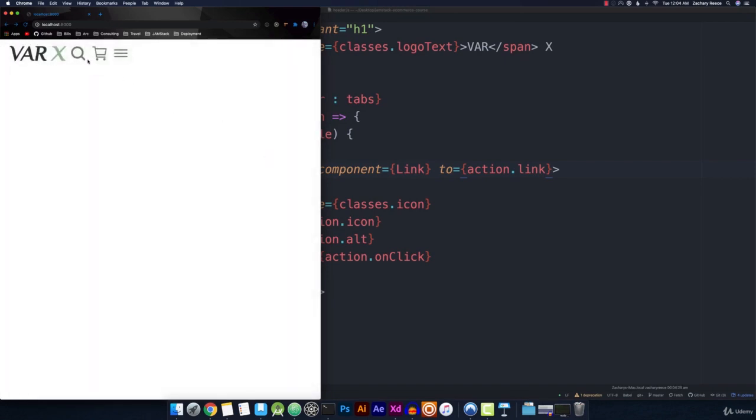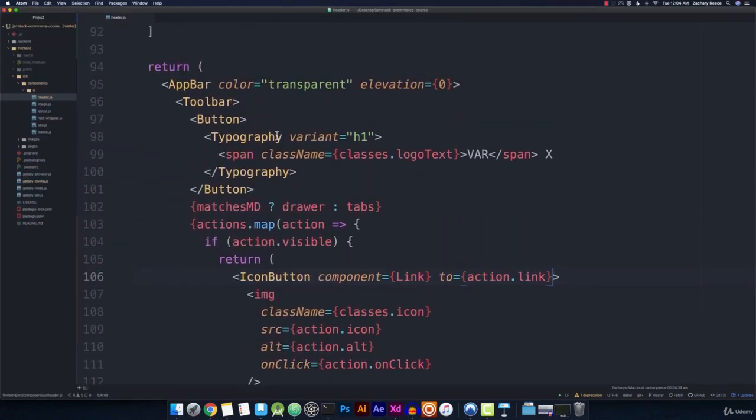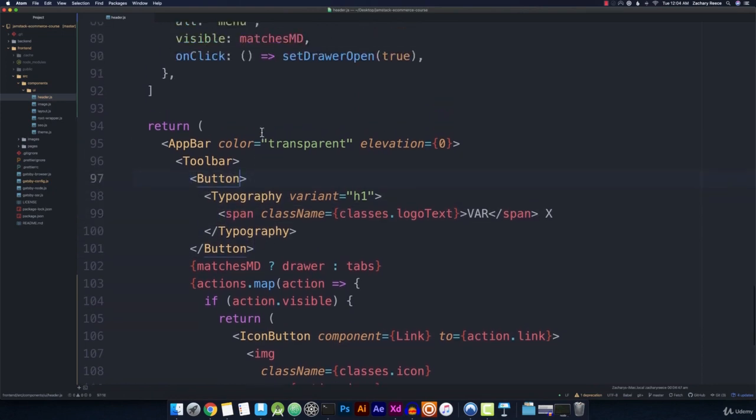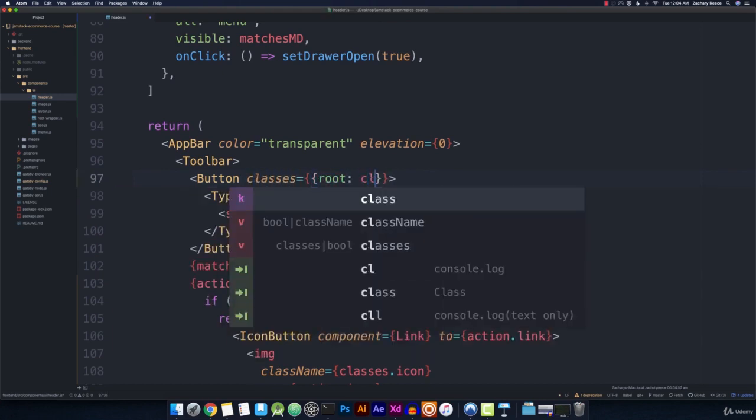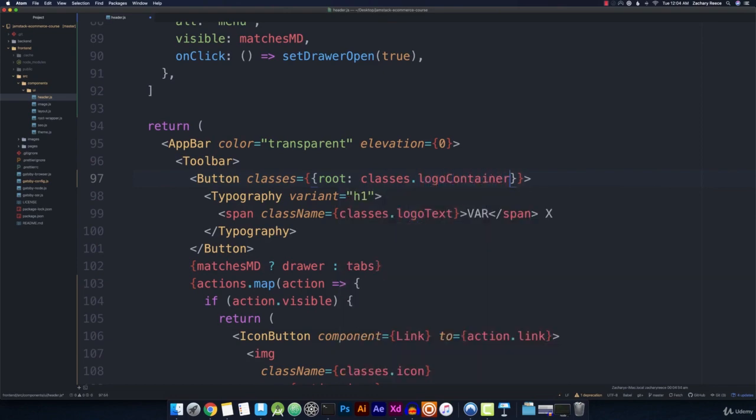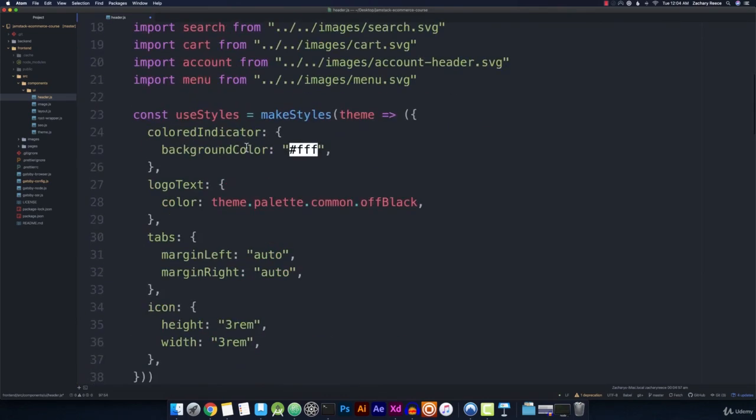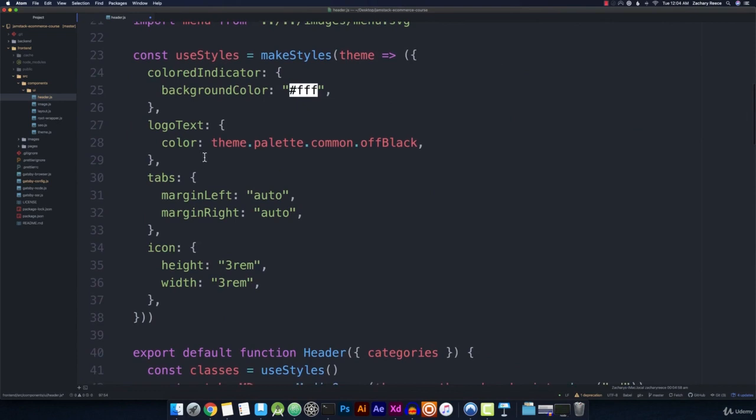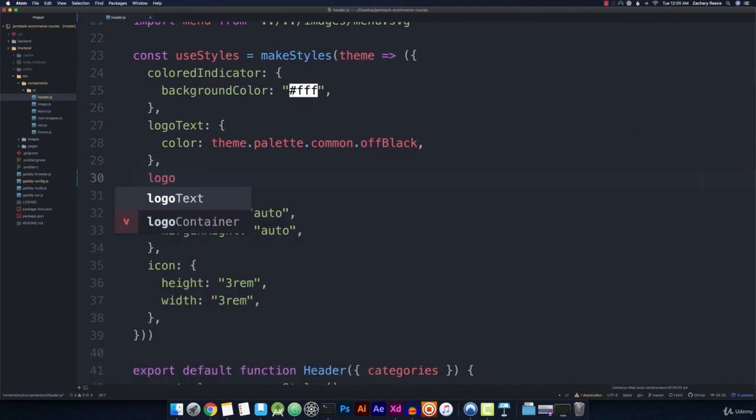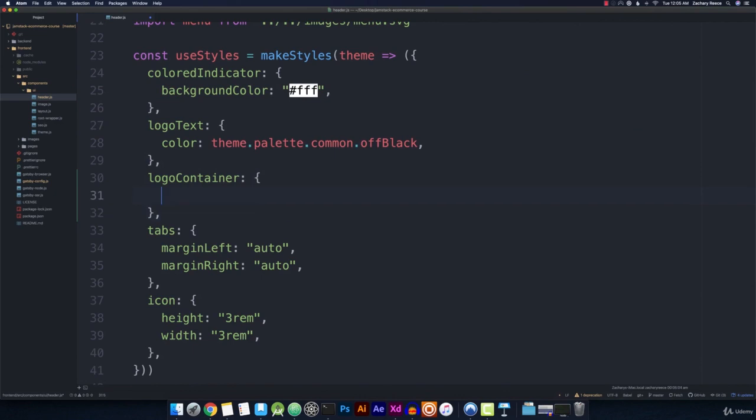Now, we probably want these actions to actually be pushed over here to the right side of the page. So we need to add some margin in between these two. So let's go ahead and we'll find the button that is wrapping the typography for our logo. Let's go ahead and take this button and we'll give it classes of root, and we'll make this classes.logo container. Now let's come up into our style object. And underneath logo text, let's add logo container. Make sure you get the comma underneath.